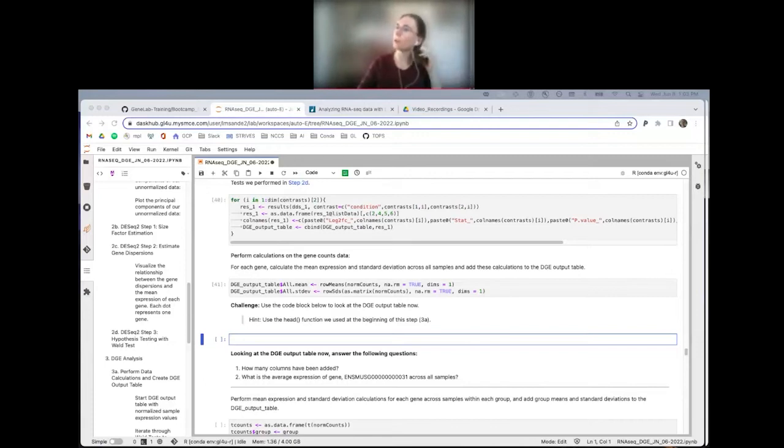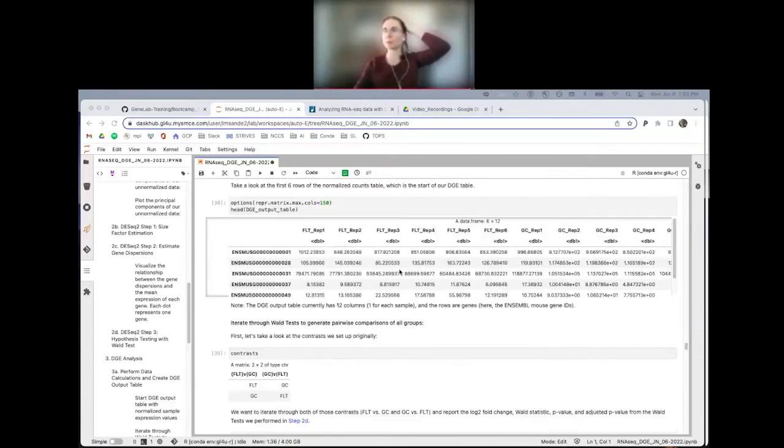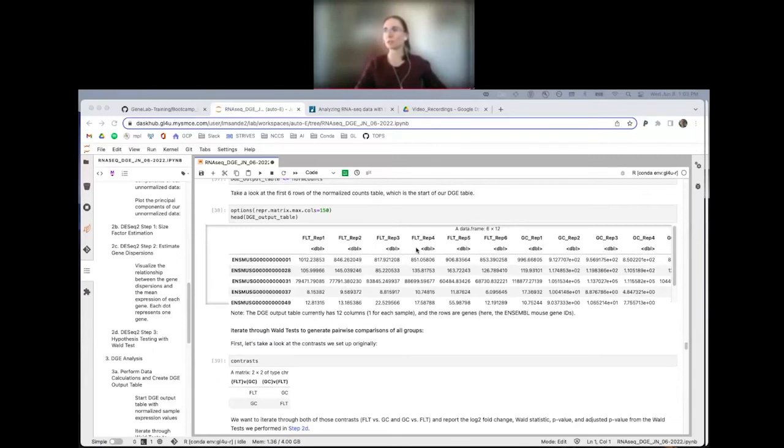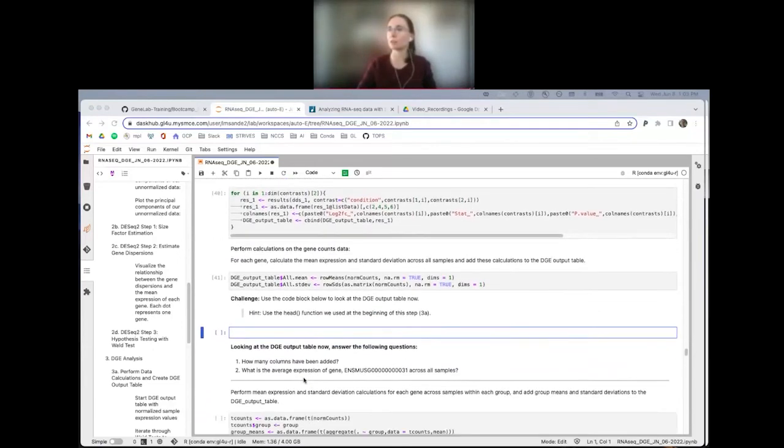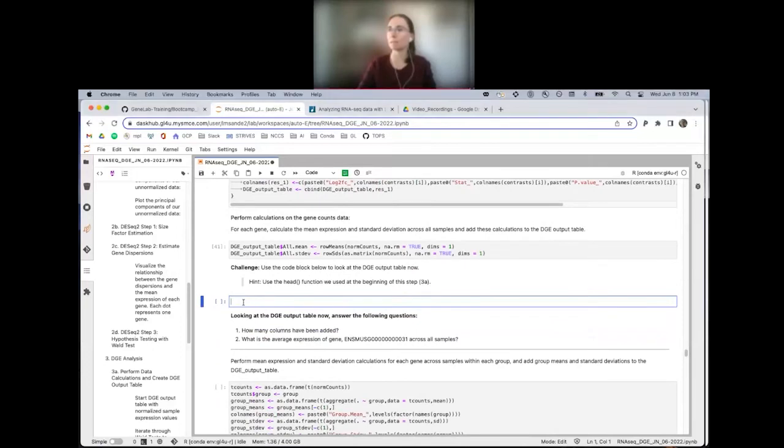Once you've done that, in Mentimeter, the next question is how many columns did we add to the DG output table? We started with the original 12, remember? Just the counts data for the samples. Now what have we added? How many columns have we added? Let's go ahead and stop the voting and go through this together.